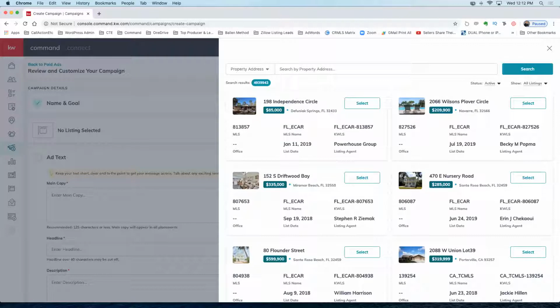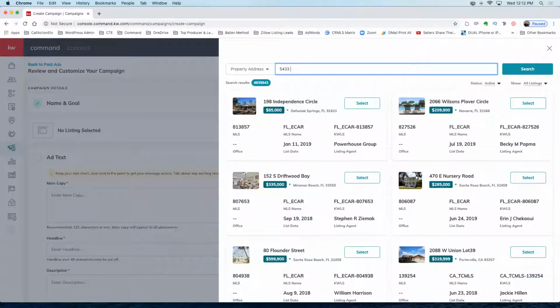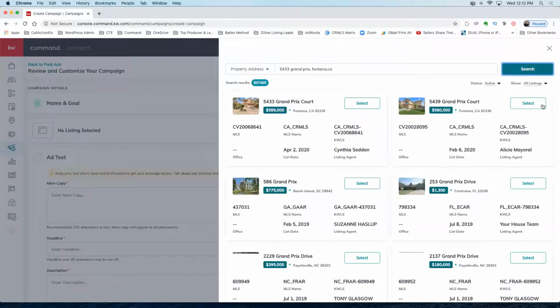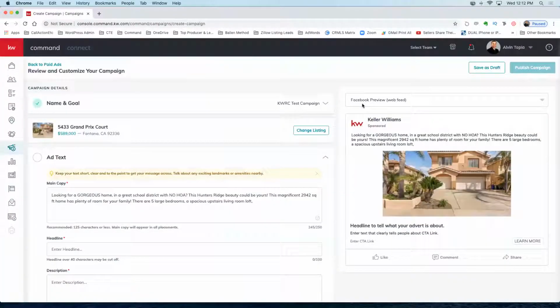So I've already identified a listing that we're going to use as a sample today. 5433, and one of you is probably going to recognize it. California. And boom, there is the listing right there. So I'm going to hit select. So now it's already populated over here. Here's the listing right here on the right-hand side. Okay, so now that's brought in.